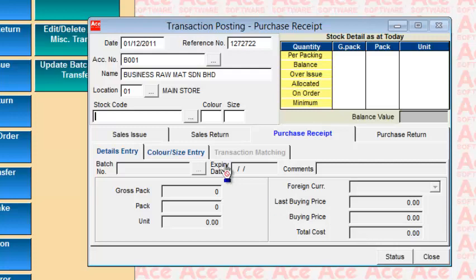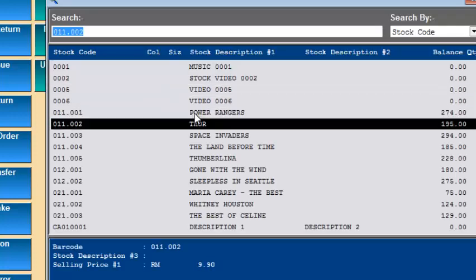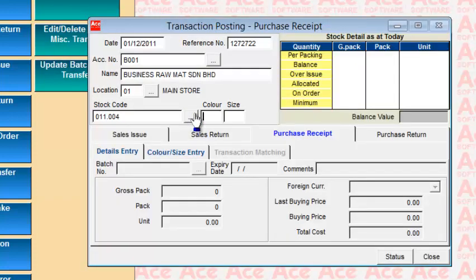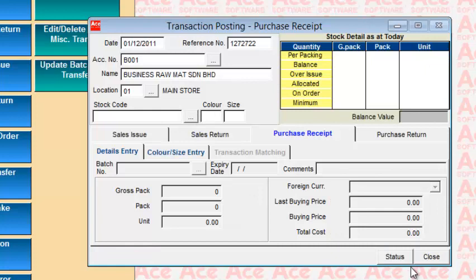So if I'm posting another item, if you do not remember the stock code, I can actually do this, and I can do, for example, let's say this item, and I'm buying say 30 units of this. At what cost? Let's say this is 650 now, enter your cost and do a post.